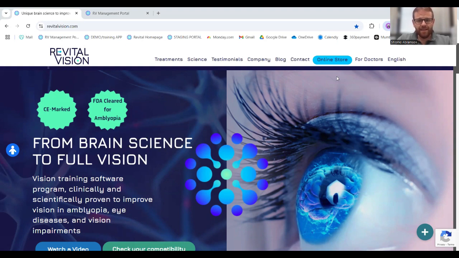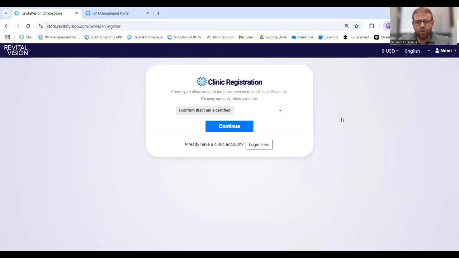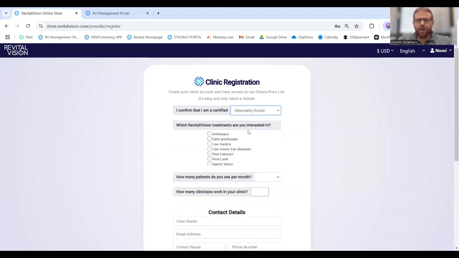In order to gain access to the management portal, you must first register your clinic online. Please go to revitalvision.com, our website. On the top right, there's a button for doctors. That is where you click, and then there's a button on top, register your clinic. After clicking register your clinic, there's a quick, short clinic registration. You put in some clinic details, and after that, you will receive an email with your login information and a link to the management portal.